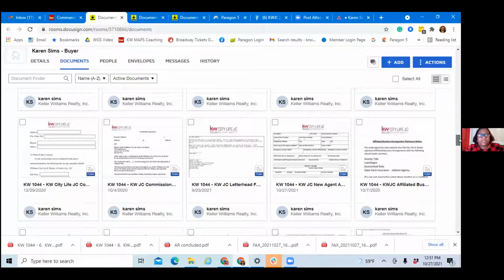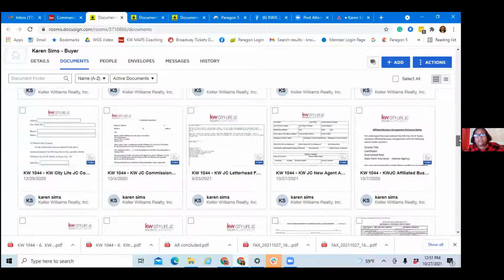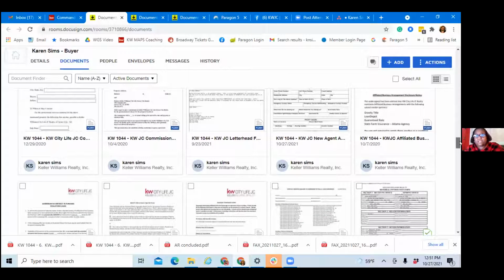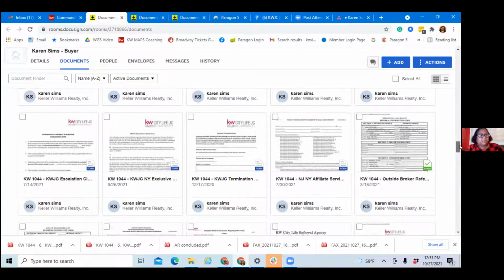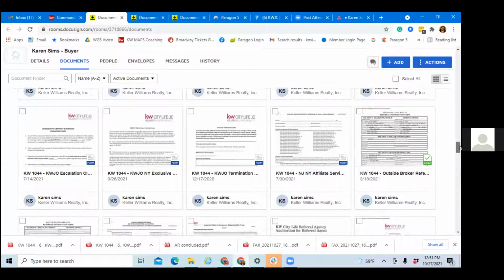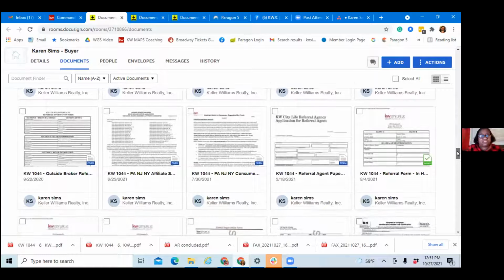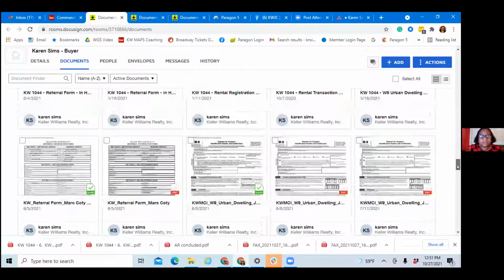And you see how it lines up, right? You see how KW lines up, all KW documents come. And we don't have to submit that to compliance, right? The direct deposit. Oh no, that's just for you, and you don't have to send that to compliance.